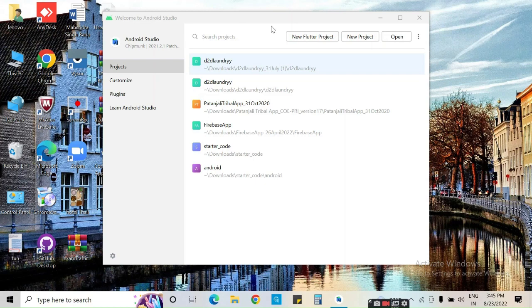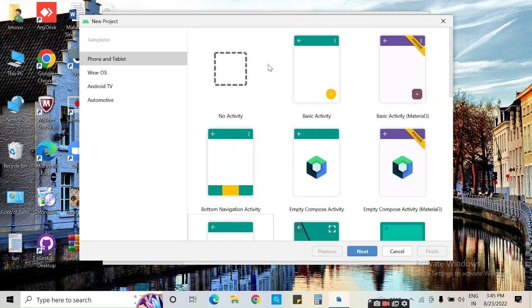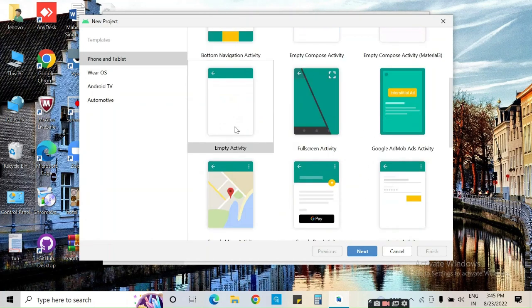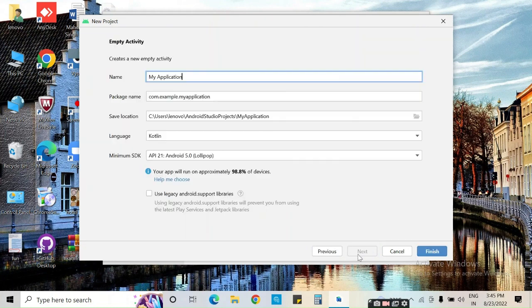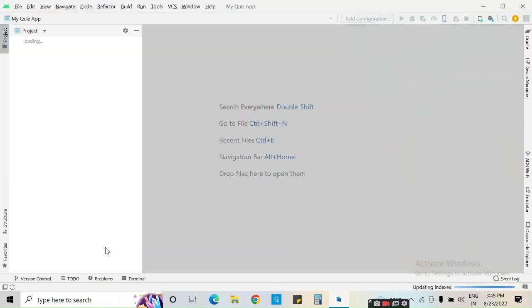Okay, let's start with creating a new project. Click on New Project, choose Empty Activity. Next, your application name. This is the package name, which is most important when we publish it on Play Store. This is the location of file, and we are going to work in Kotlin. Finish.